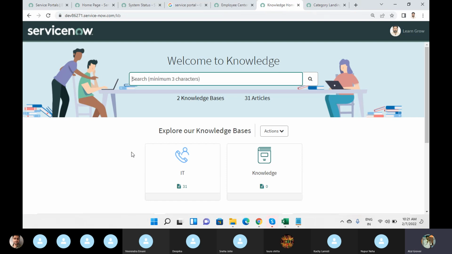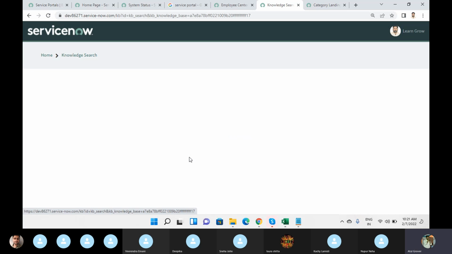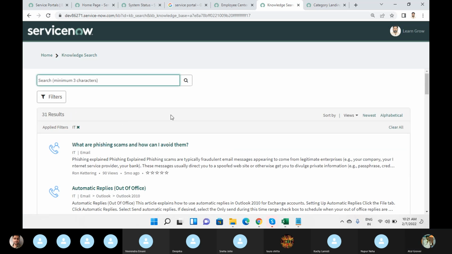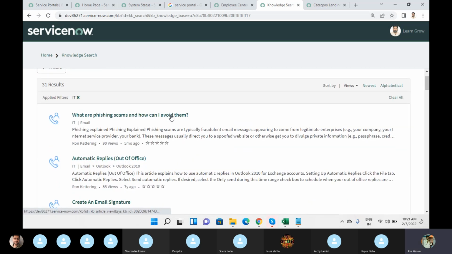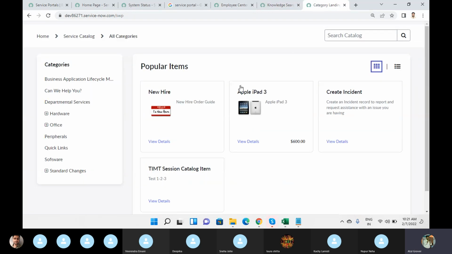For your part, this is a knowledge portal. Complete knowledge portal. Two knowledge bases, 31 articles. You can go and click on this. ServiceNow knows your needs, actually. They already built up the things for you. Now, if I come here, Capability one, only catalog, nothing else is there. See.